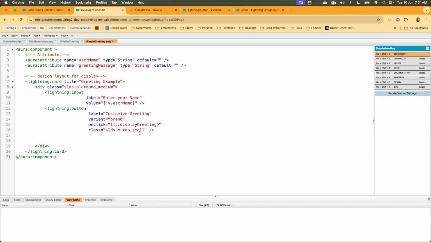So finally, once I have the input, I click the button. I need to display the message. So I can simply use p class equal to slds-text-heading_small, and I can also apply another SLDS class, that is slds-m-top_medium.